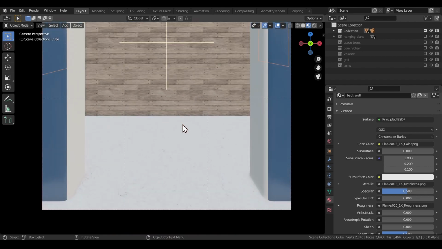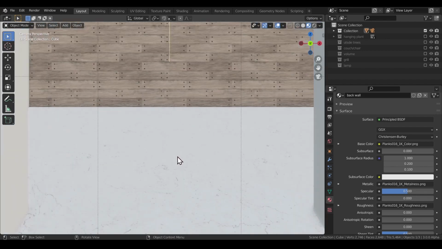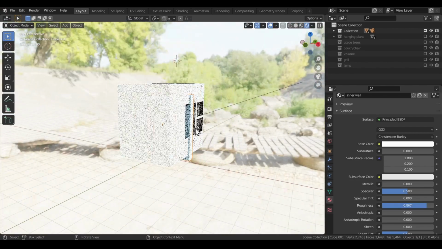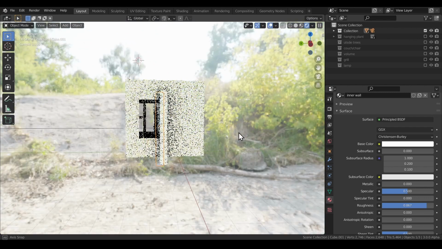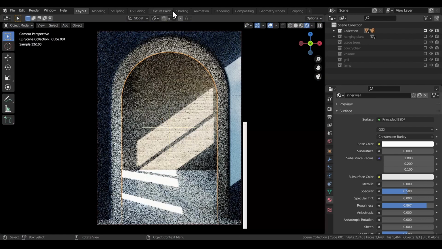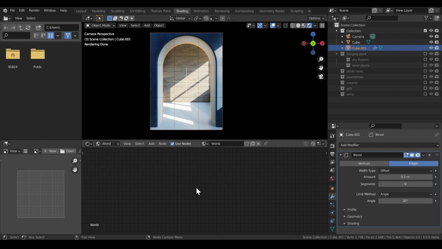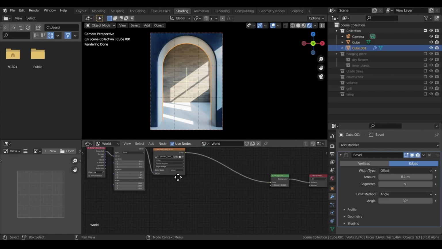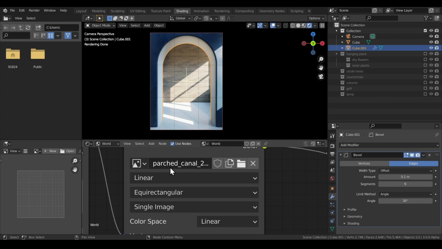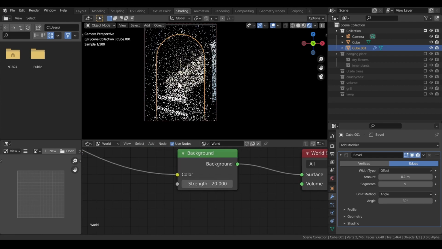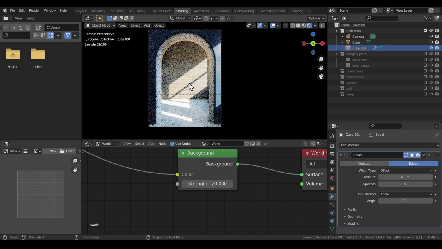And the floor is just a simple marble material, I think. Nothing special there. Lighting was just simply an HDRI from HDRI Haven. If I go to the shading tab and go to the world section, you'll see it's a simple HDRI called the Parched Canal. It has 20 strength on the HDRI. That's a bit too much.